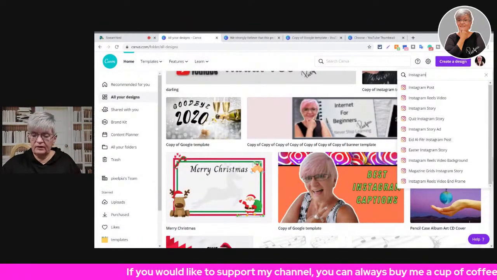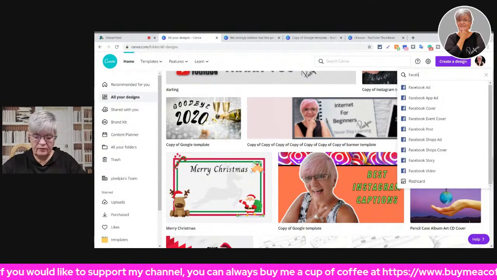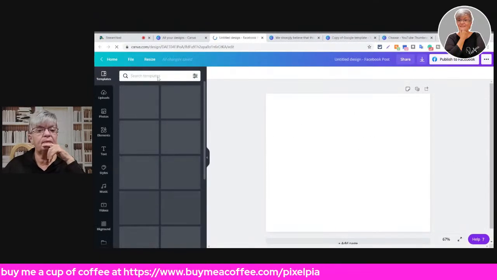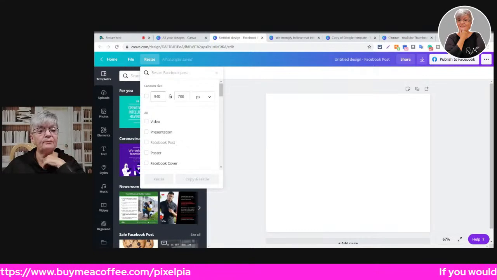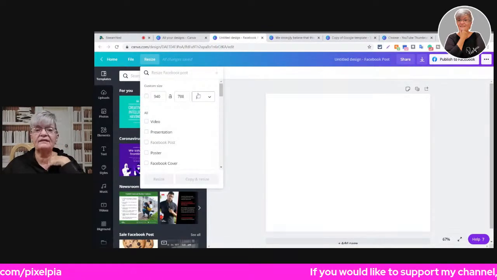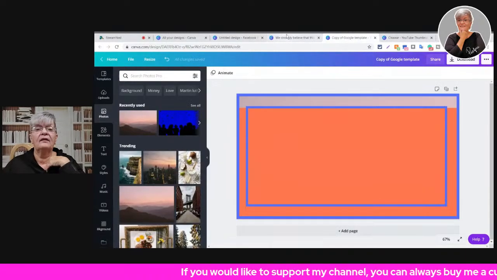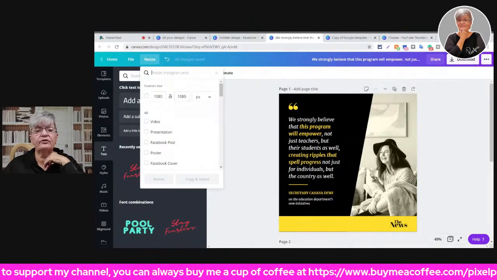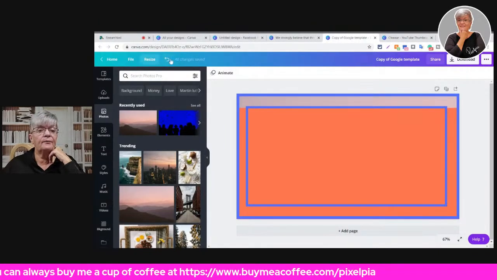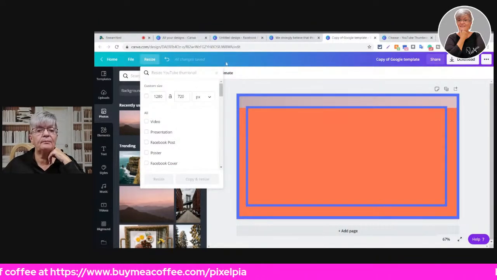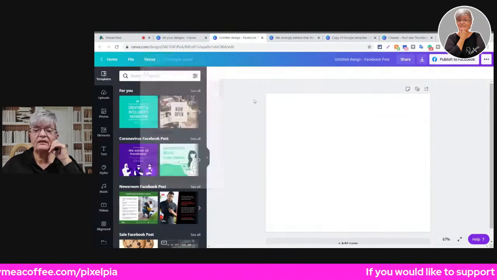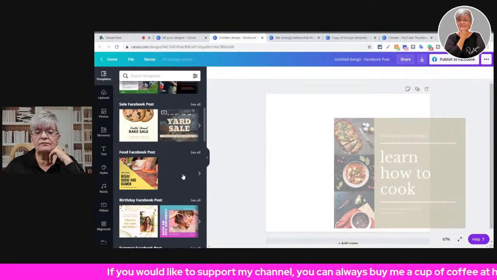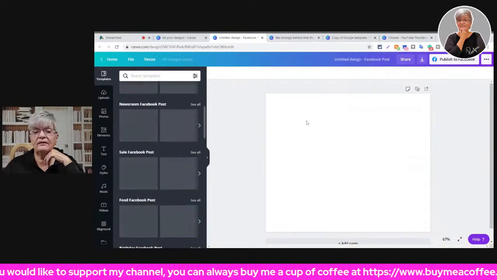Let's see what we can do if we choose Facebook post. And as you can see, the dimensions are different for all of this. Facebook post is 940 by 788. My Instagram post is 1080 by 1080. They are a square. And my thumbnail post is 1280 by 720. So that's why I like to use the create.